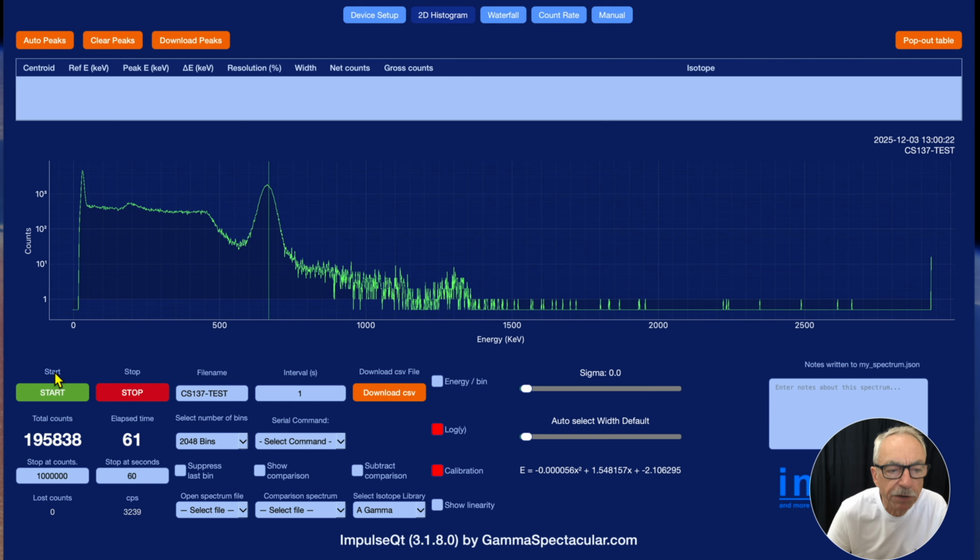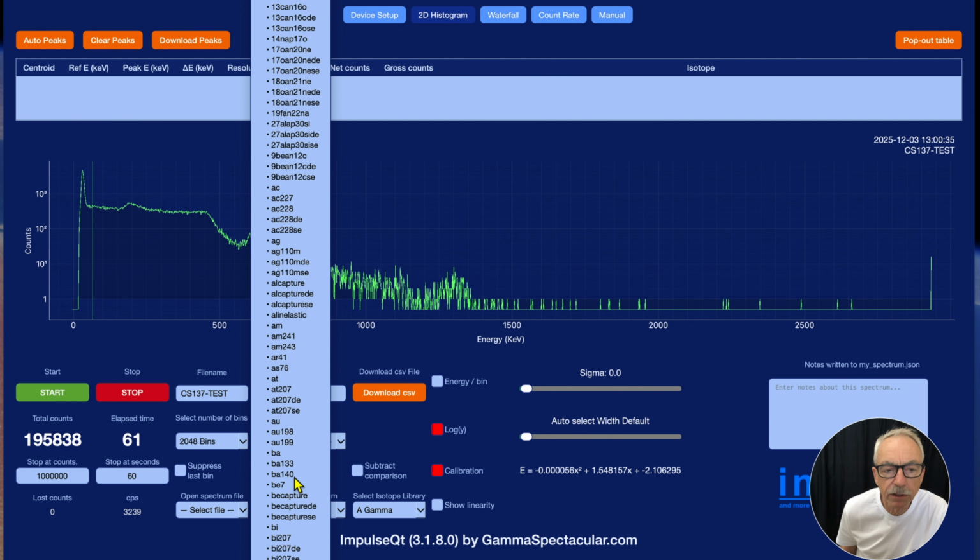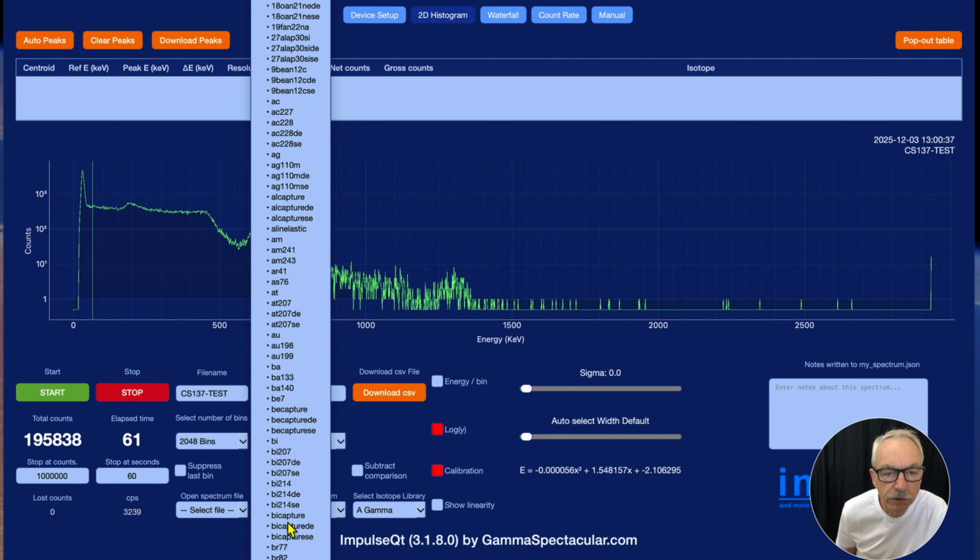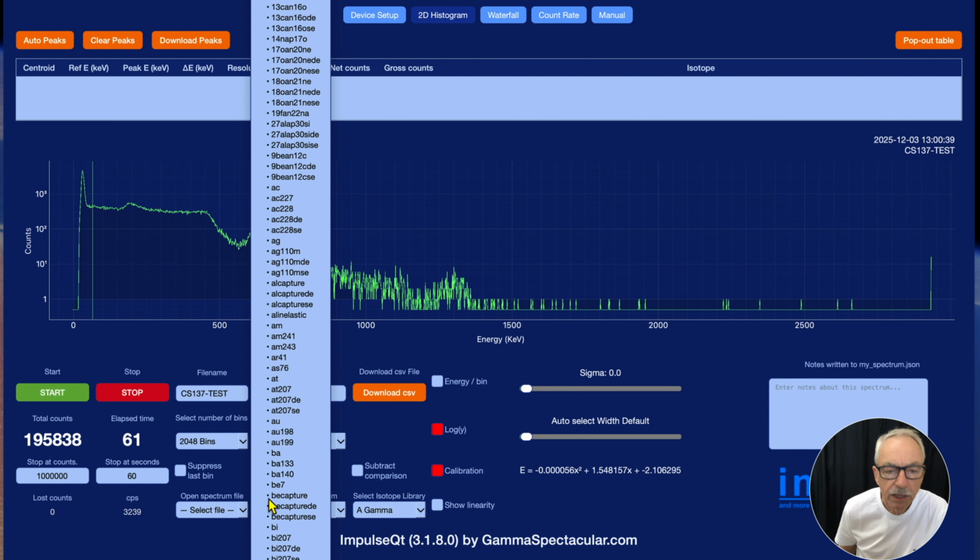Other functions on this page: we have an option to pick a comparison spectrum. So let's have a look at that. We tick the comparison spectrum, and then we go here, and this long drop-down list has a huge number of predefined isotope peaks that we can use as a sanity check to check what spectrum we're looking at. And it also will have your previously recorded spectra.